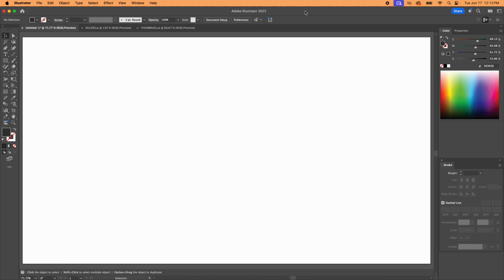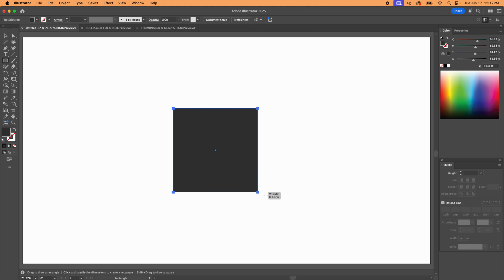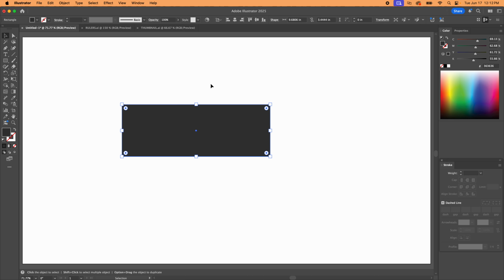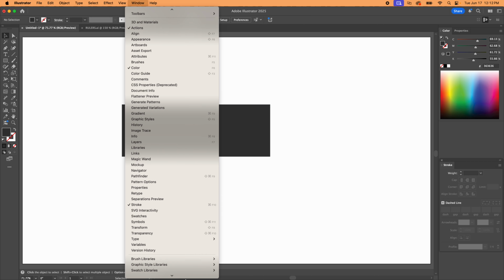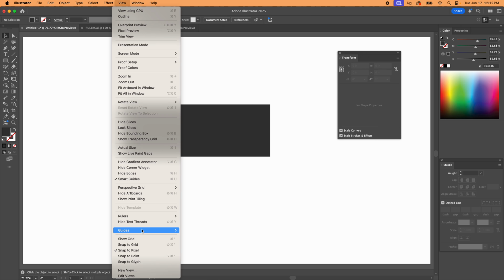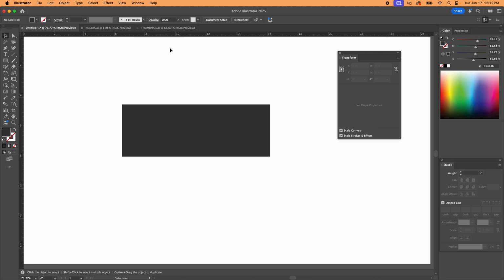All right, here we are in Adobe Illustrator. I'm going to show you how to make pretty much anything actual size. I'm going to start drawing with the little rectangle here. I'm not even sure what size that is, but we're going to find out. Let's start with two things. We're going to go to Window and pull up our Transform palette, and also View, and let's get our rulers. Show rulers. Now we got our rulers up there.